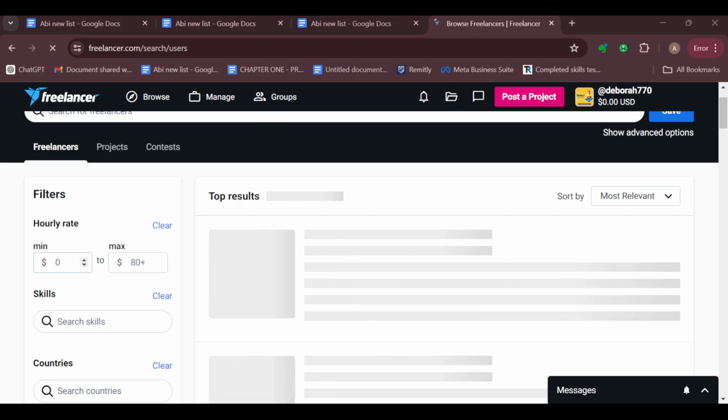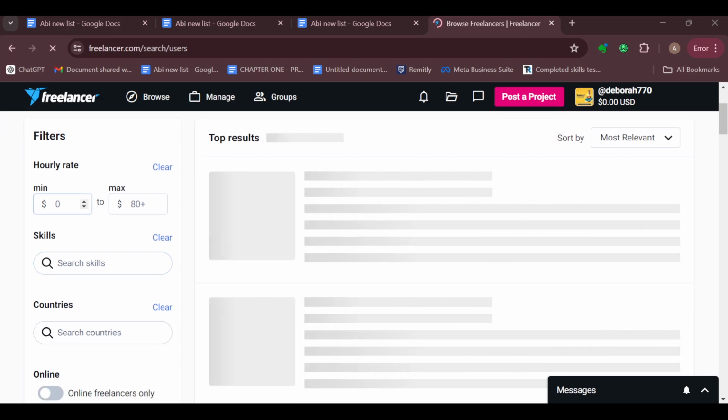The next thing to do is to move to the left side of the screen in order to filter the kind of freelancers that you are looking for. You can filter them either by the number of minutes that they work for and the amount they work for, or the kind of skills you are looking for.